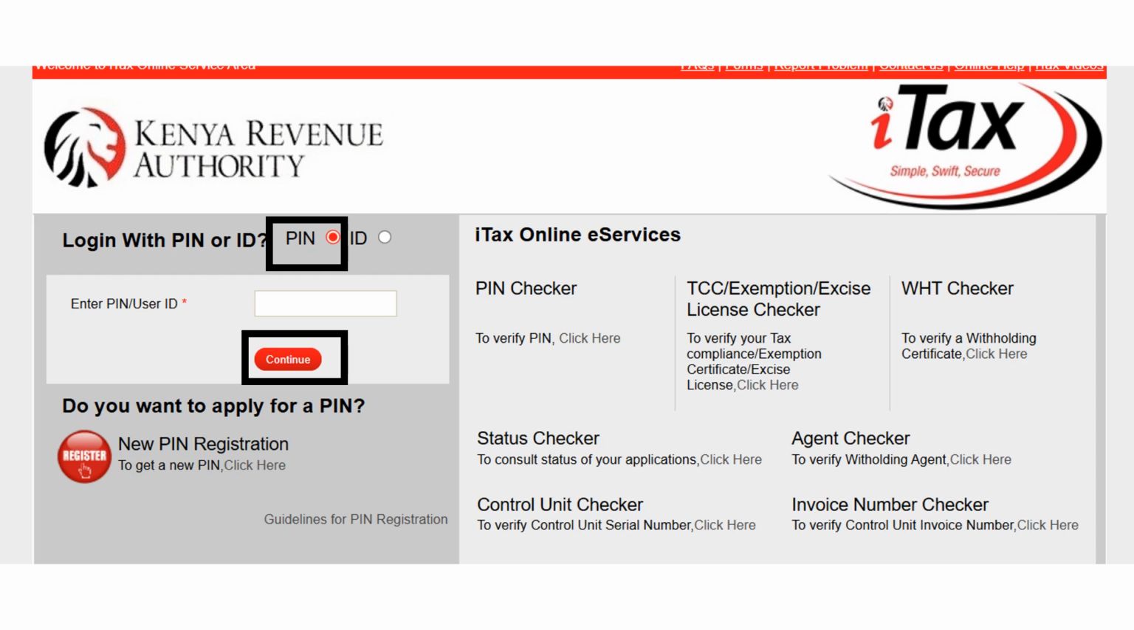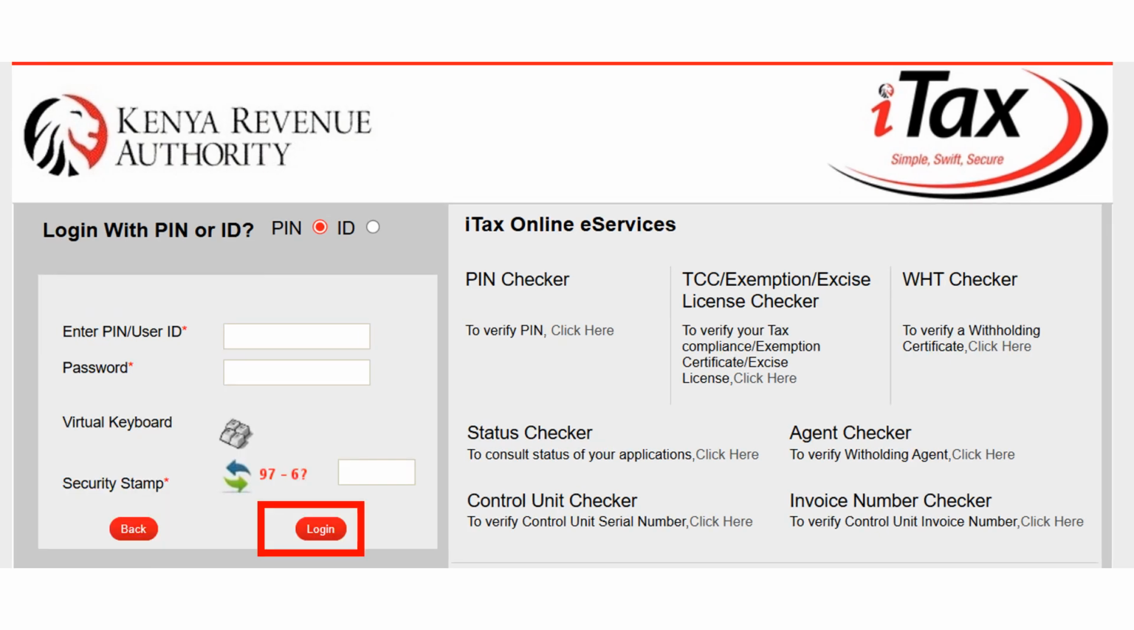So KRA also added a new feature in iTax. You can log in using your ID number. So choose whether to log in with the ID number or your KRA PIN. So if you know your KRA PIN, click on PIN and enter the PIN, then click on continue. So once you do that, a new field will appear and you can input your password and answer the security stamp, then click on login.